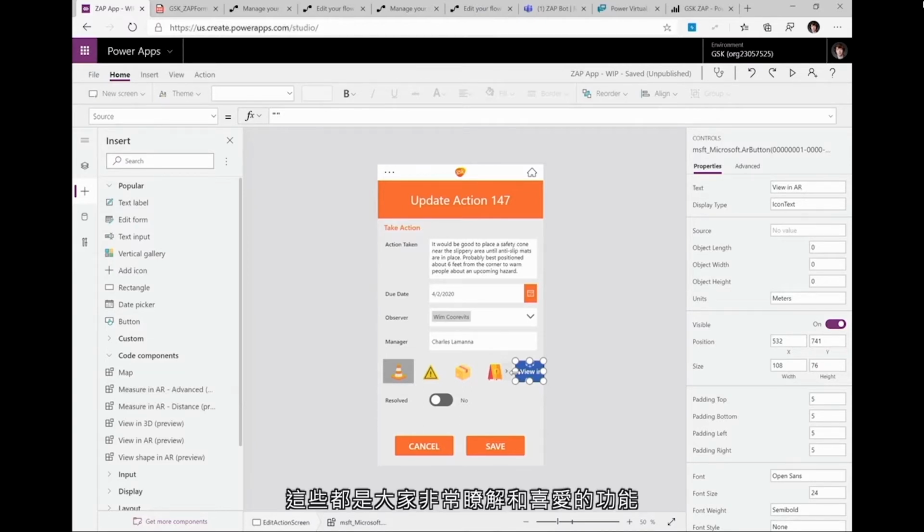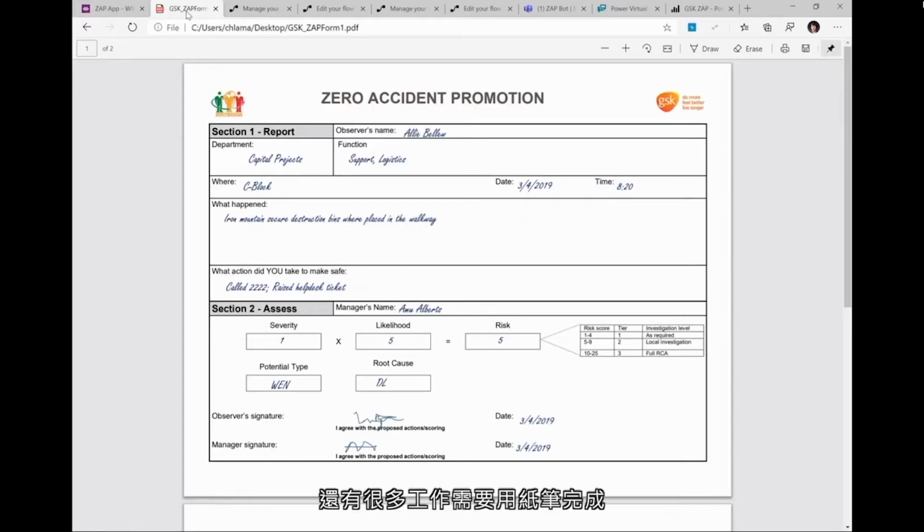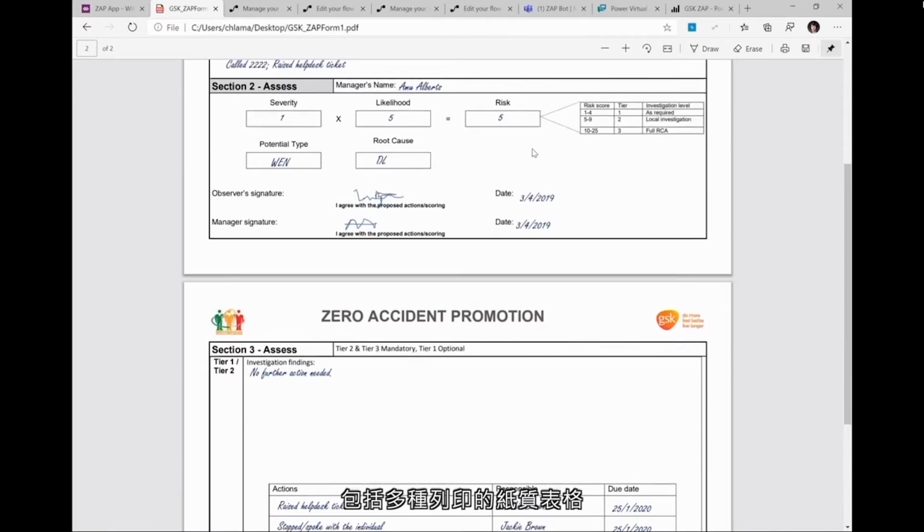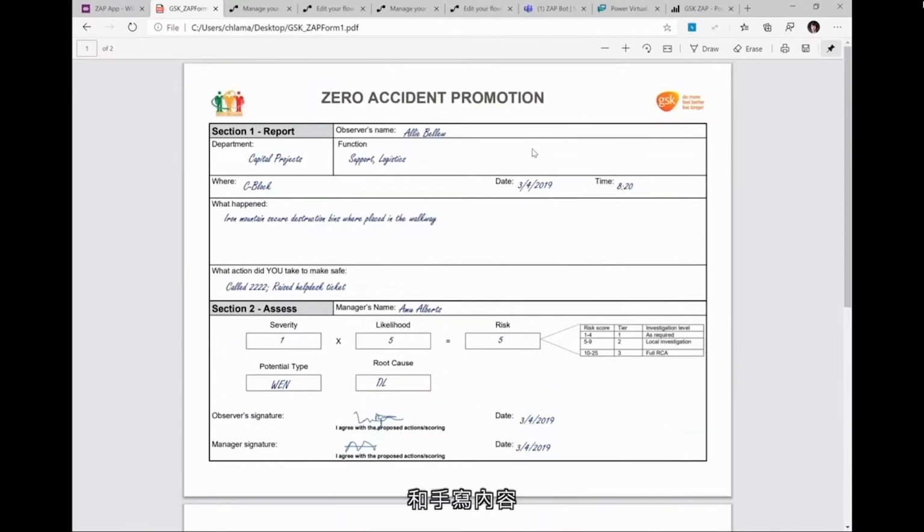However, GSK, like a lot of our customers, isn't able to transform all parts of their business at once. There are still elements that use pen and paper because not everybody has a mobile device. The way it works is people actually fill out a form much like this, which is a mixture of printed tables in addition to handwriting. And one of the challenges is, how do I capture this type of zero accident promotion or ZAP data in a digital way, in a structured way, much like I do for my Power App?